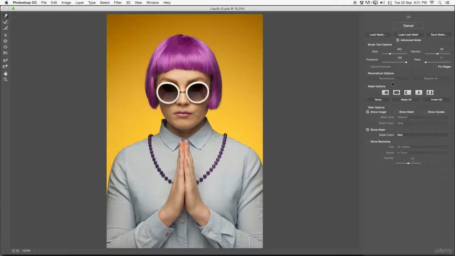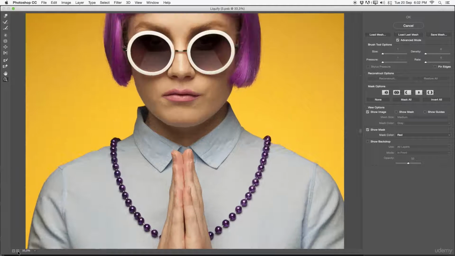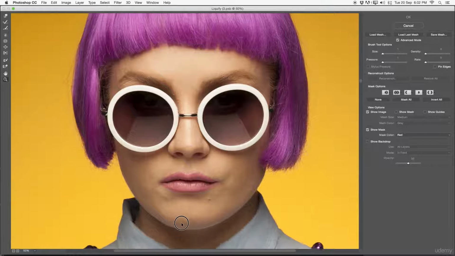All right, so these are just a few options. Let's actually start working with the tools. So I'm going to go over to the tool, which is just the normal warp tool. I'll also zoom in a bit closer so you guys can see it a bit better. Okay, let's move the image up with the hand tool. I'm just pressing spacebar on the keyboard.